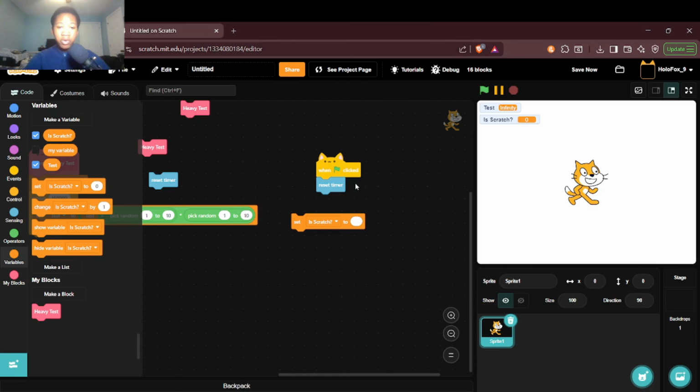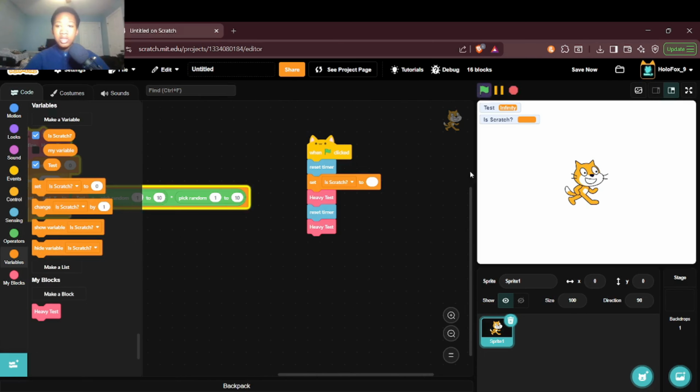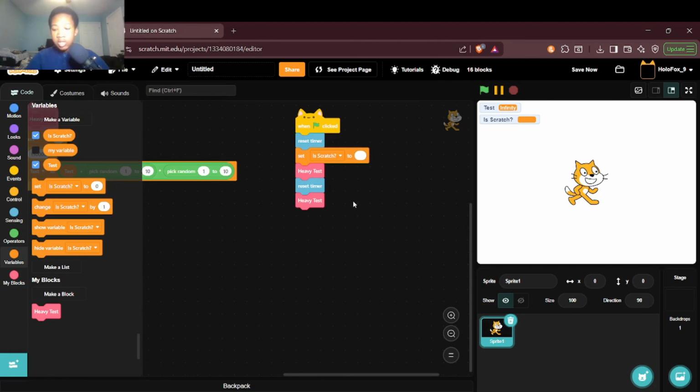Reset the timer when green flag clicked. Set is Scratch to nothing. Do heavy test, reset timer, do heavy test. So this is a heavy test, and it just does the heavy test. The timer is what's just telling us when it finishes the heavy test.